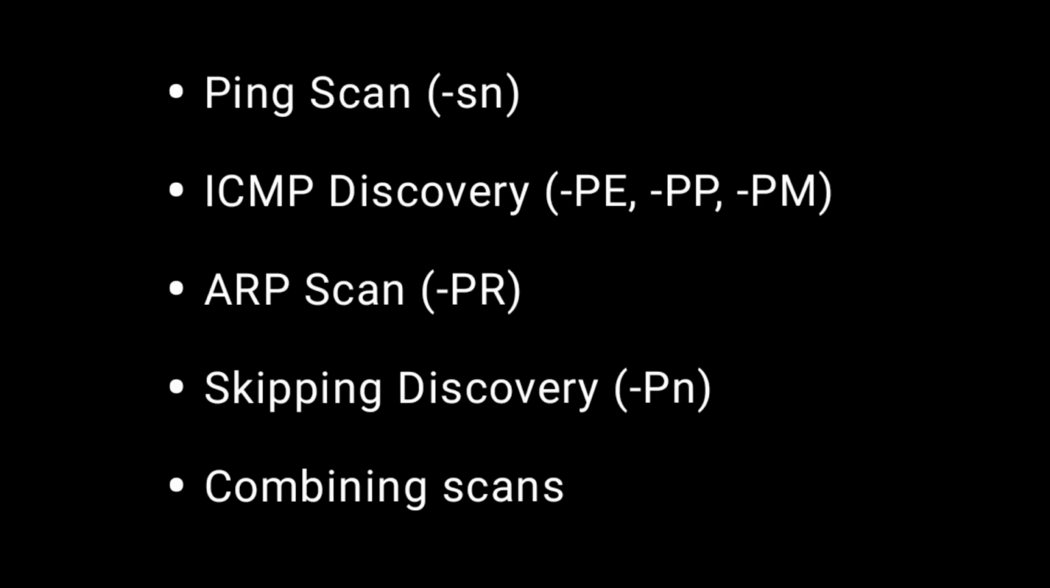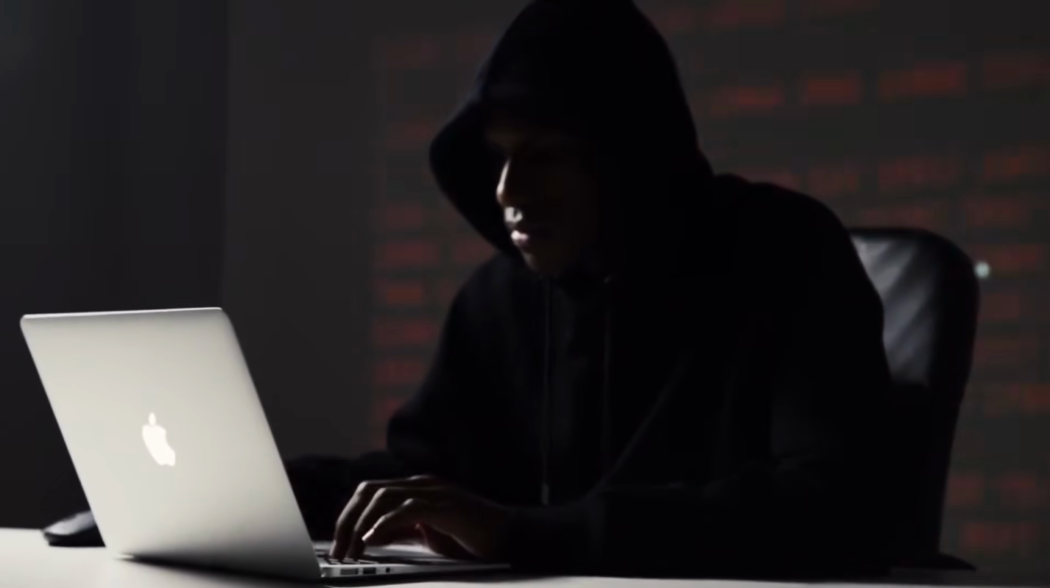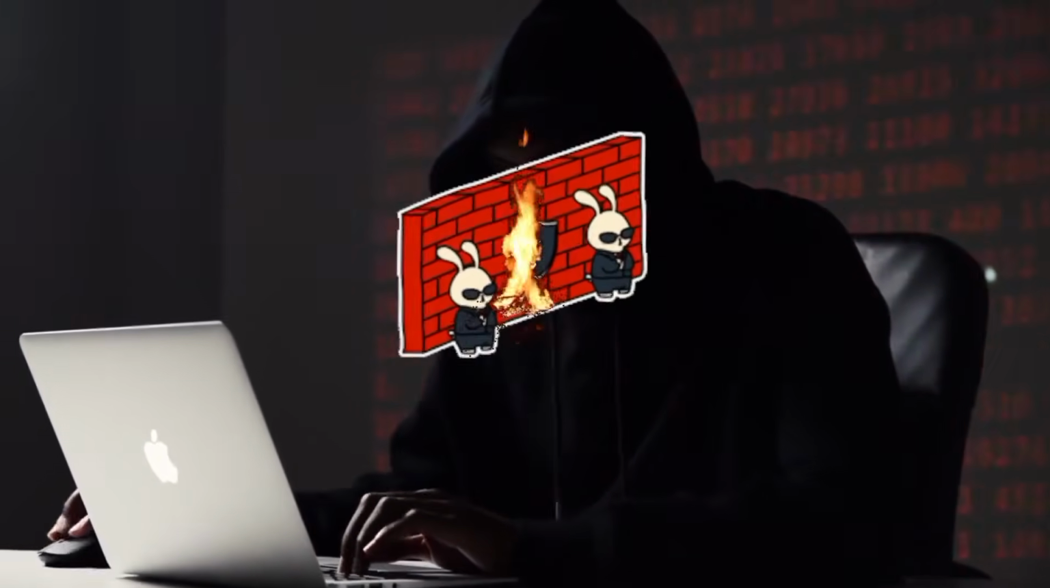So today, you learned the foundation of hacking with Nmap. Ping scan -sn, ICMP discovery -PE -PP -PM, ARP scan -PR, skipping discovery -Pn, combining scans. With these techniques, you can map out who's alive in a network before deciding what to do next. In the next video, we're going deeper into advanced scanning options: stealth, decoys, fragmentation, and more. That's when you'll see how hackers slip right past firewalls.